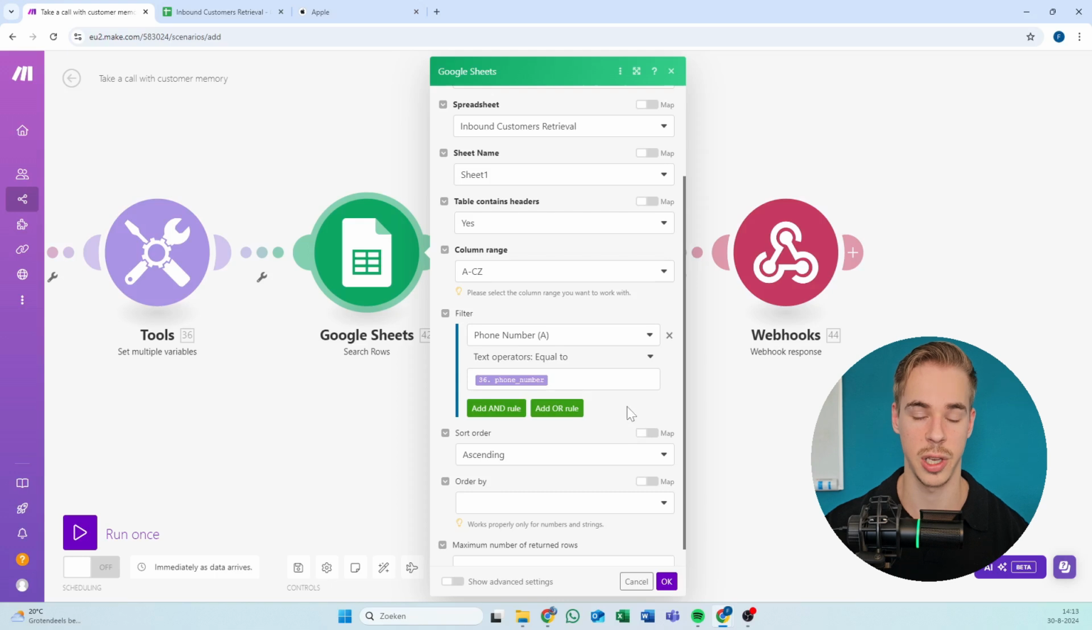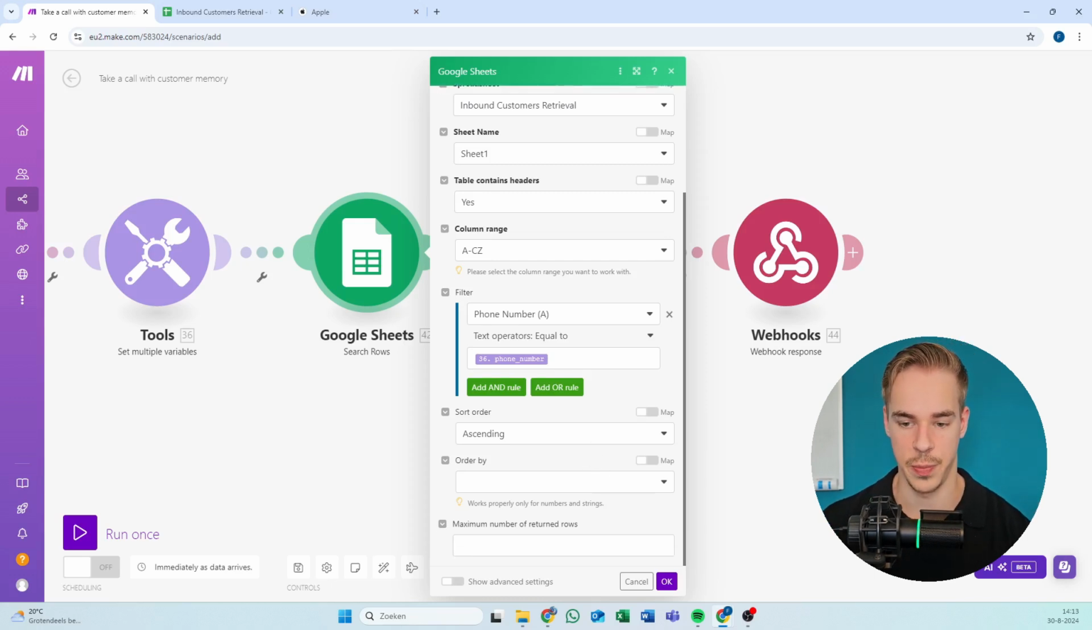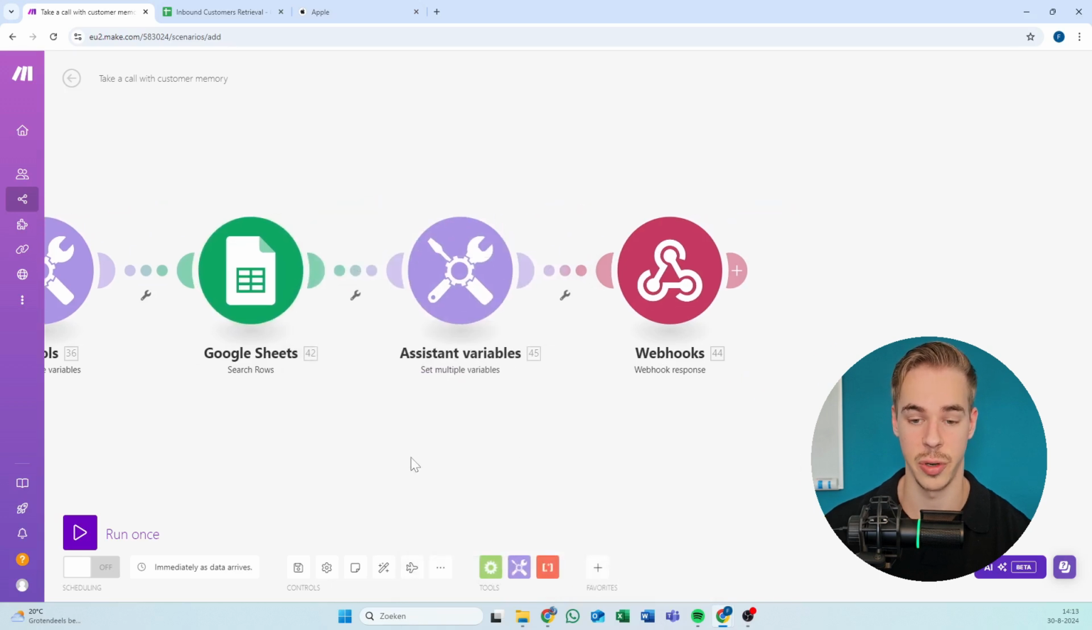So if I call with a different phone number, it's not going to recognize me. It's going to make a new row and then recognize me. So it's just a filter to make sure that you get the right information based on the phone number.